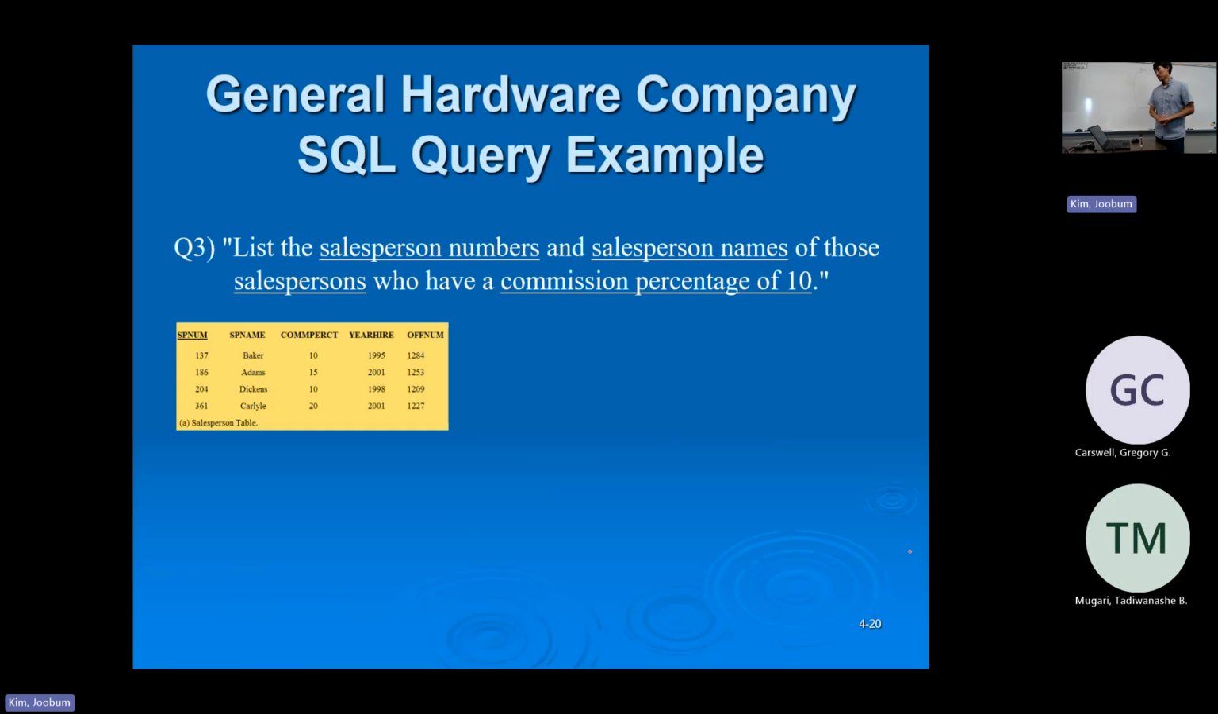Next one. Print salesperson numbers and salesperson names of those salespersons who have a commission percentage of 10. Try to make a statement to get the output. This is number 3 in your handout.